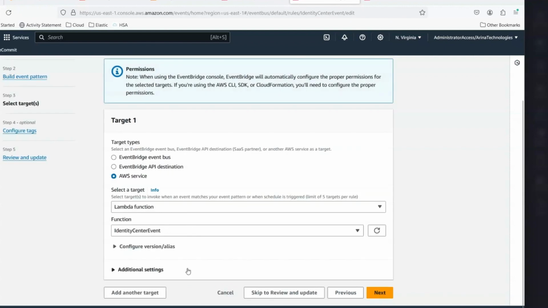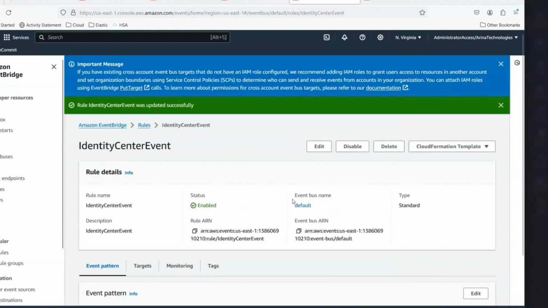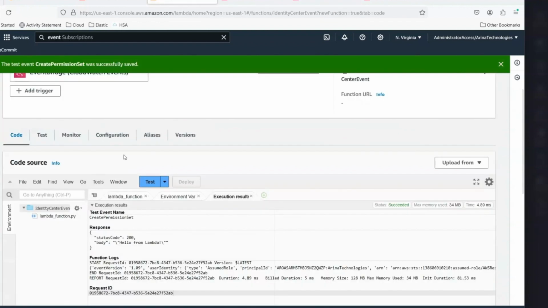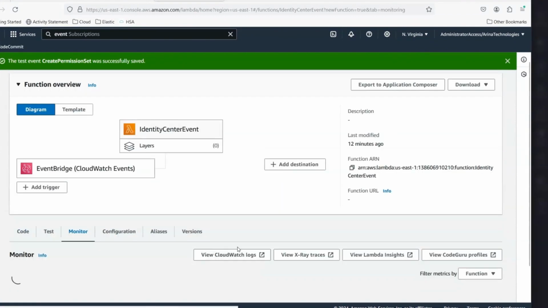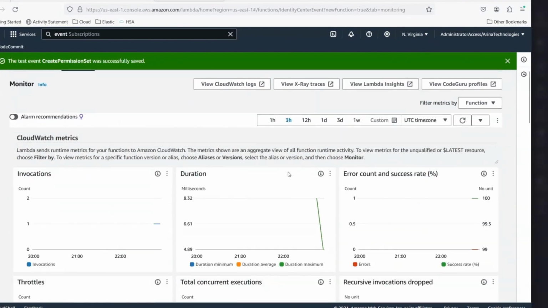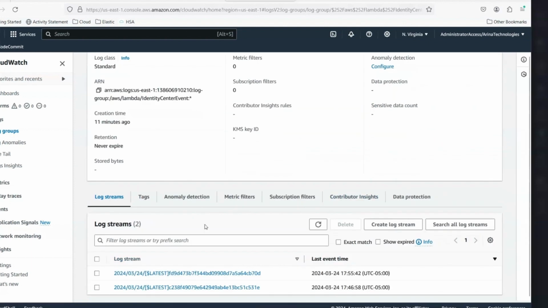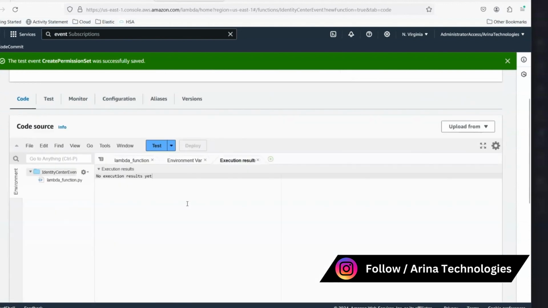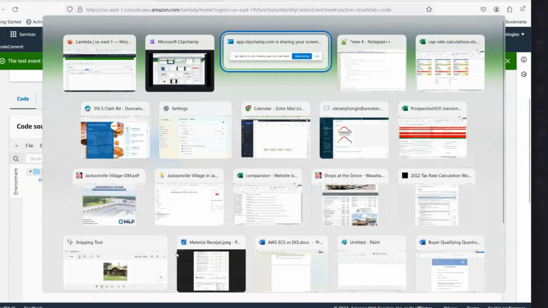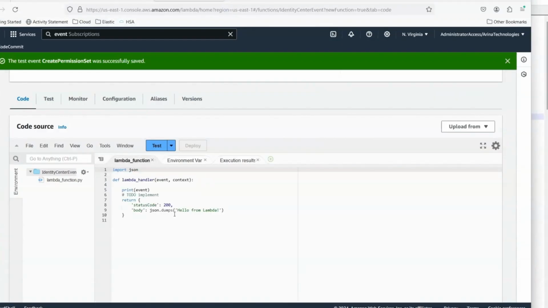If I hit next, the same will be done. I could just do skip to review and update rule. So this will now only trigger the Lambda function when the permission set has changed. This is where you could always come and monitor the logs. You could print it out and see this output being done. You would check out the logs as part of the setup, and then process the event. Once you capture the event, all you have to do is parse the JSON. Out here you see the JSON is pretty standard, nothing different. You could parse the JSON and send out a notification to others.